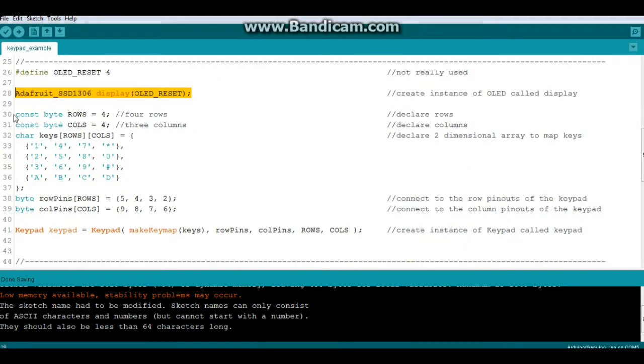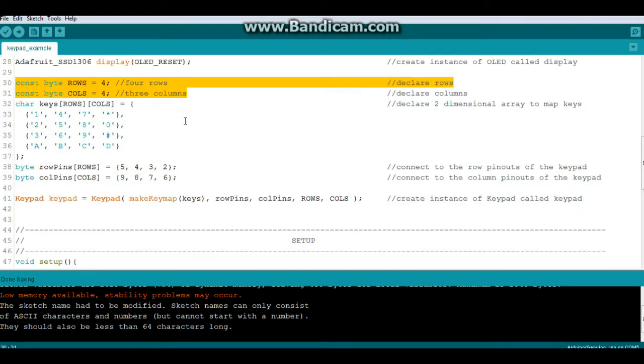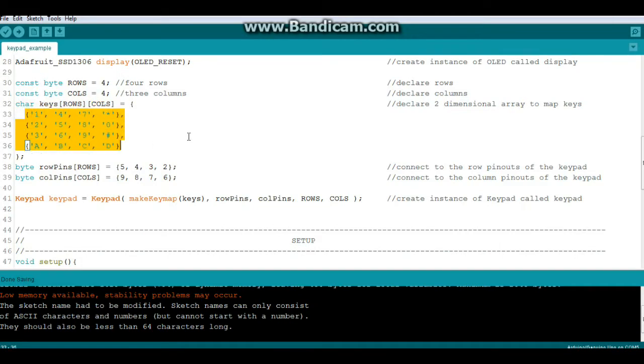We're going to create a couple of variables here for rows and columns. You need to set this for your keypad, whether you have a 3x4 or a 4x4. And then we're going to create a two-dimensional array called keys, which is defined with rows and columns. And then we're going to map out the variables here.